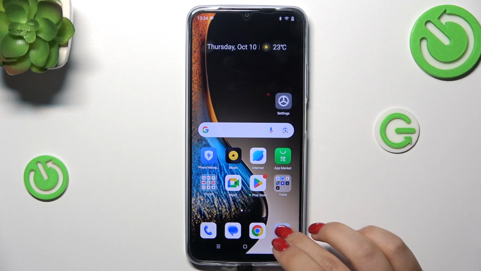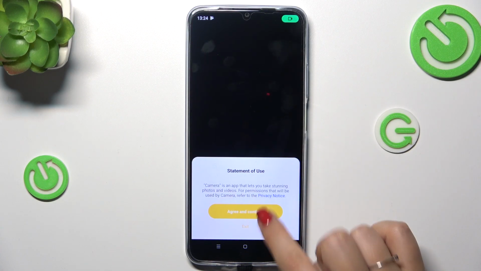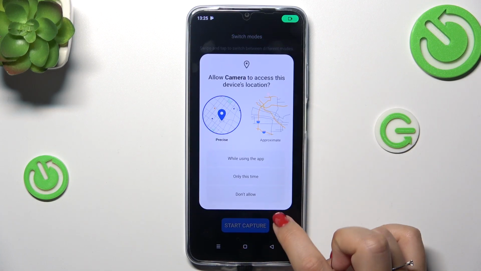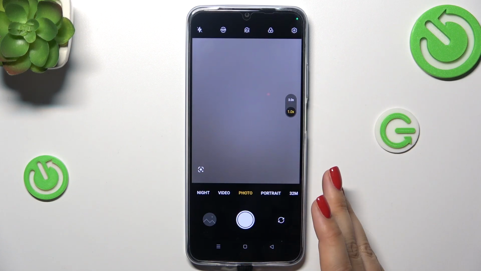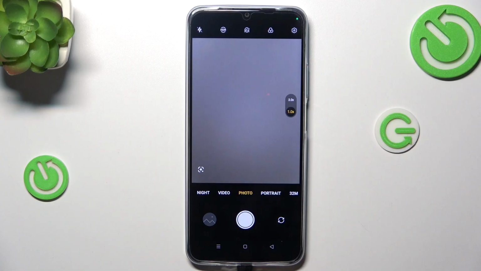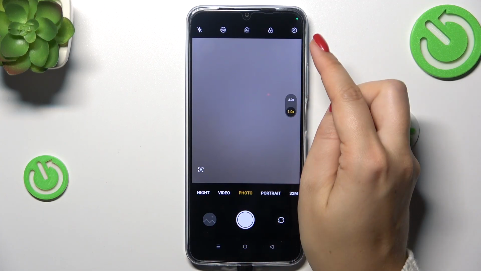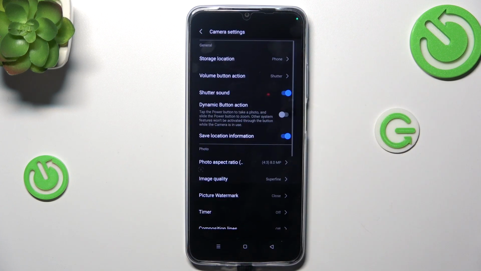So let's start with opening the camera app. Of course, give all the permissions if you're using it for the very first time. And currently we are in the standard photo mode. Unfortunately, the timer option is not highlighted anywhere, which means that we have to open the settings. They are in the right upper corner. So let's tap on it.